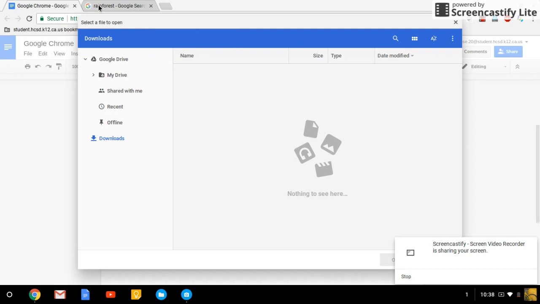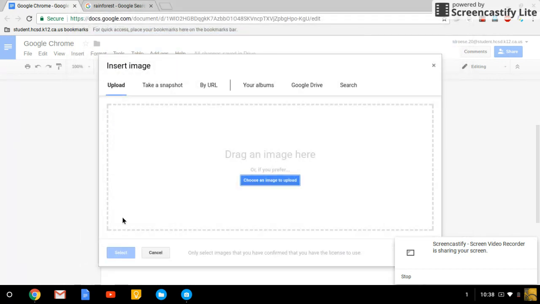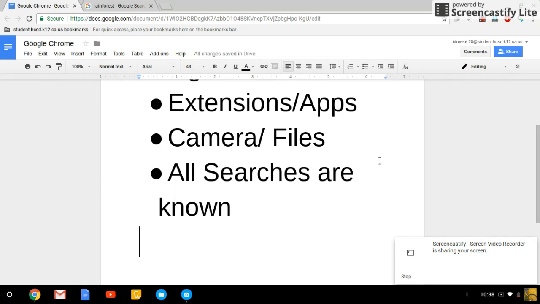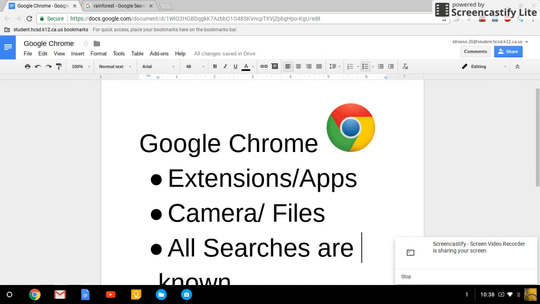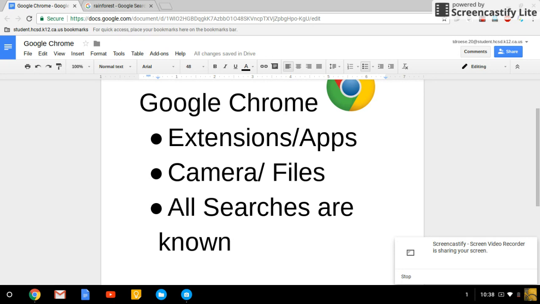So that's some information to help you get going on how to use your extensions, apps, camera, files, and talking about Securely.